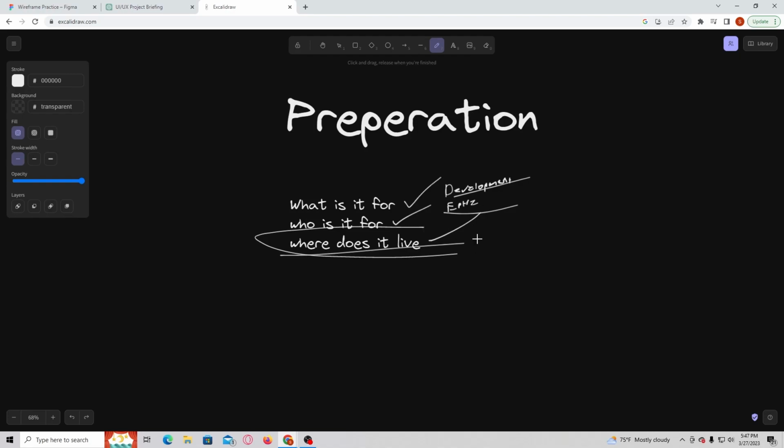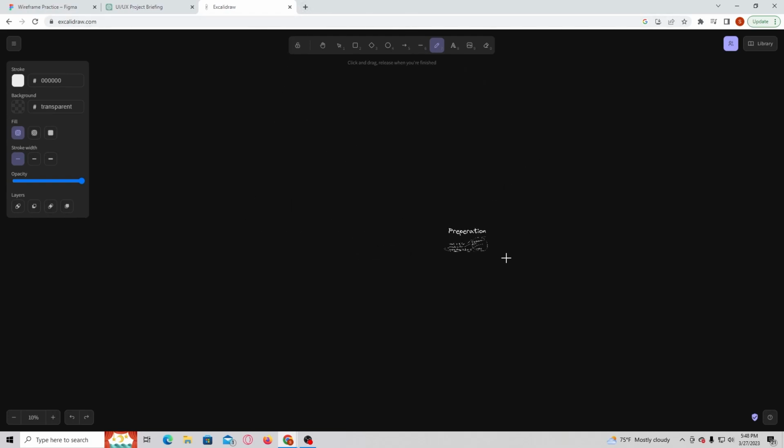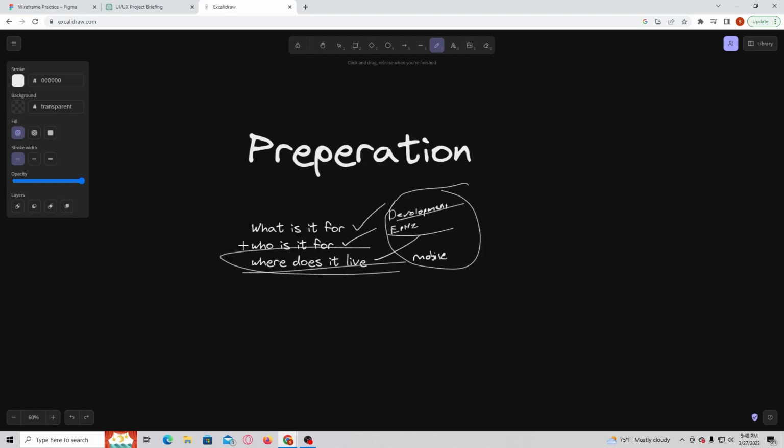And so where does it live? That's pretty simple, as we know. It's a mobile app development company, so it lives on mobile, right? It lives there. So now that we've got these three things, I'm actually kind of considering doing a mood board, to tell you the truth. Yeah, I think we might do a mood board, right? We might. I don't know.